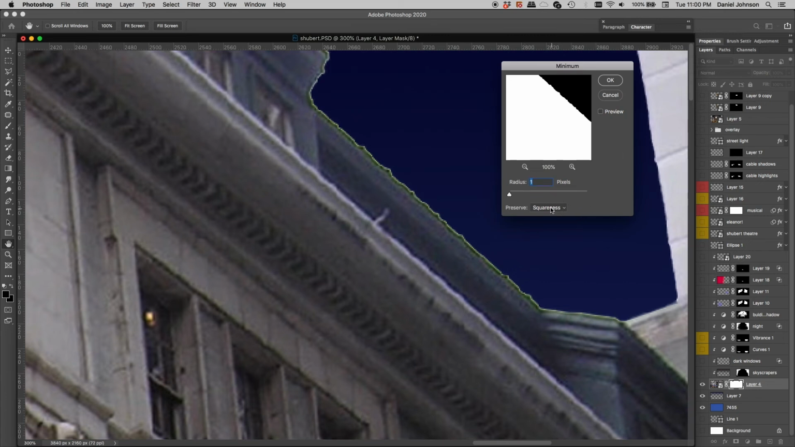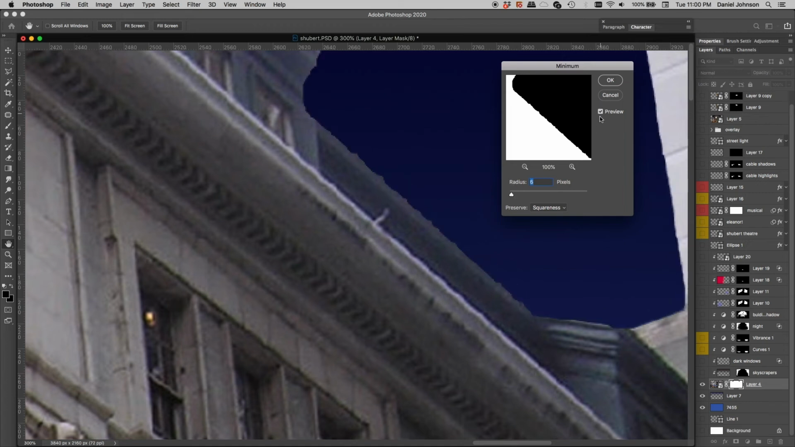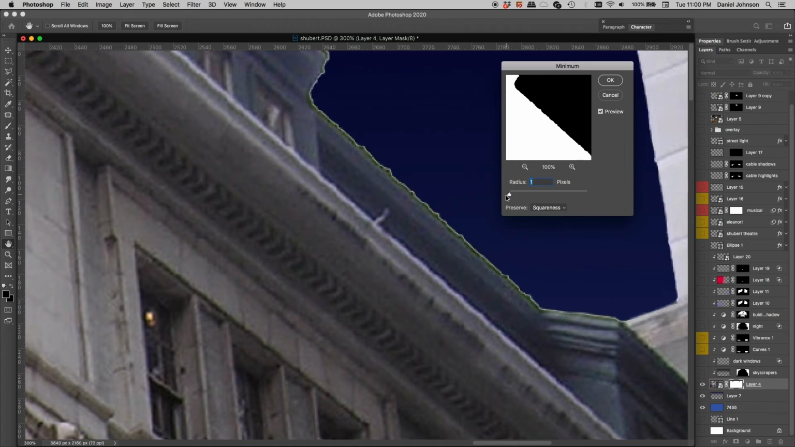But here's the problem with squareness. Notice right here the radius says 1 pixel. I can't do it any less than that. If I take it up, it goes up in increments of 1 pixel. So right here in my little preview window, it's actually showing me that it's working on the mask. See that? There's the black and white of the mask. And see how it kind of takes that black and grows it in. If I turn on preview, we can see what's happening here. Now here's my 1 pixel, right? There's 1 pixel, and of course 2 pixels is going to be way too much.